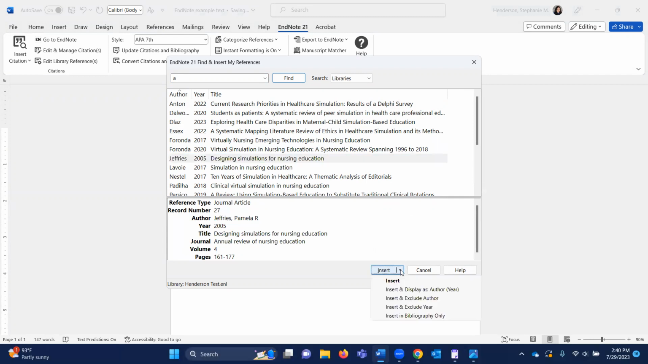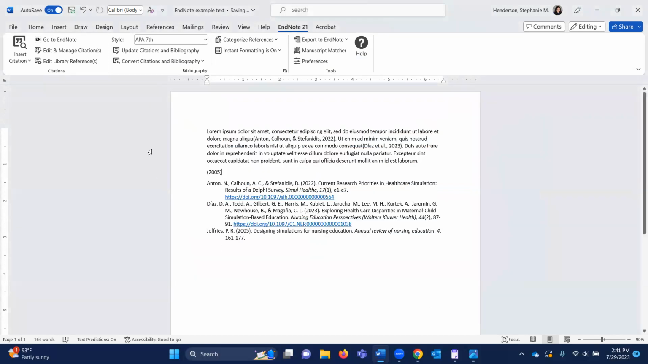If I click this Insert, it actually lets me control how I insert the citation. If I just wanted the bibliography only, and I didn't want the in-text citation, I could do that. I could insert and exclude the author, so then that would just put the year, or I could exclude the year and it would just put the author. So let me do that. I'm going to exclude the author. And so then you can see here I have 2005, but it also goes ahead and puts in my full site reference.